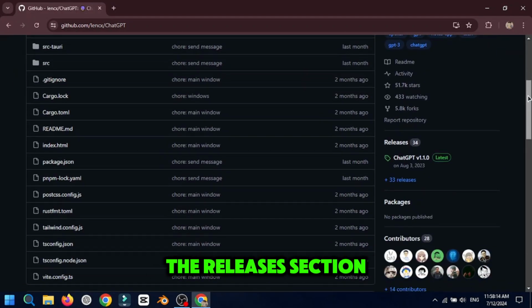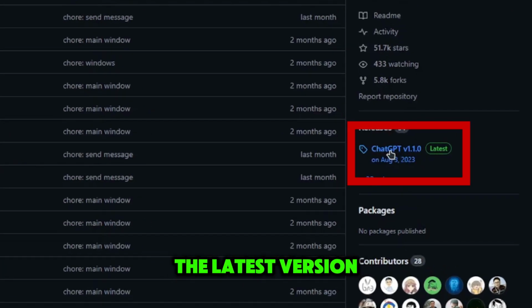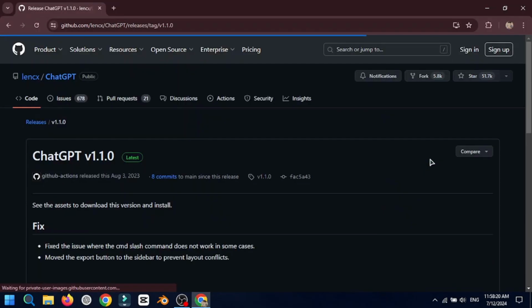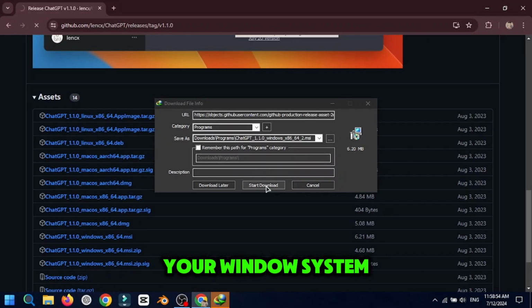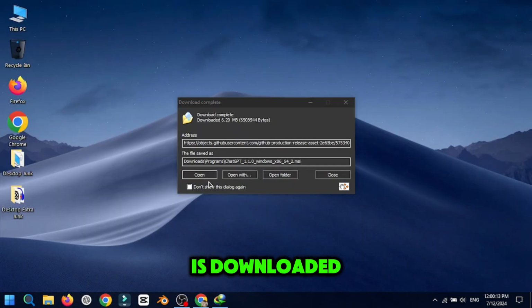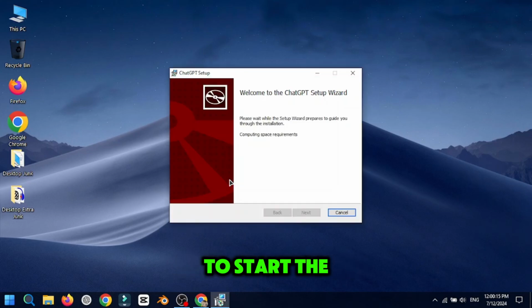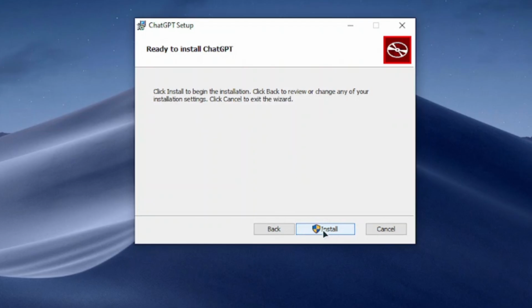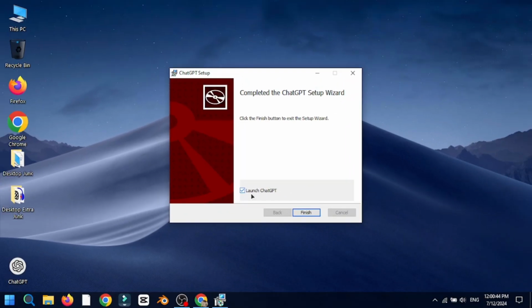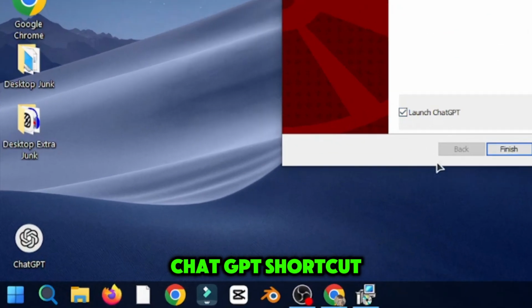Scroll down to the Releases section. Here you'll see the latest version of the installer. Click on the version that matches your Windows system. Once the file is downloaded, open the installer to start the installation process. It's pretty straightforward. Once it's done, you'll see the ChatGPT shortcut on your desktop.